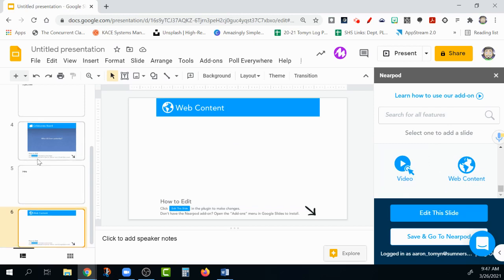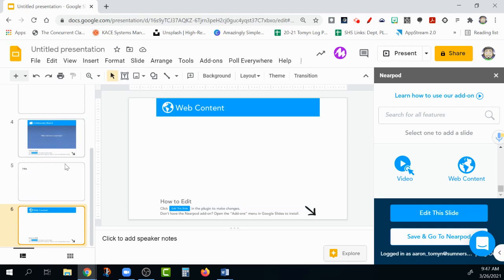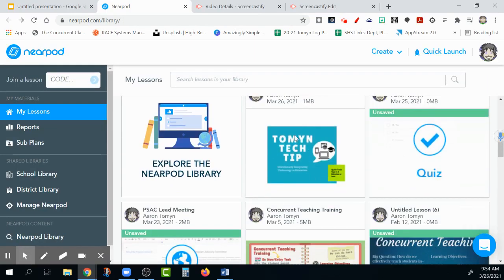When you're done and you've got your slides all ready to go with all of your activities and things in it, you just hit save and go to Nearpod. And it's going to take you right over to your Nearpod library. In here, you can launch the slides just like you would any other Nearpod. I definitely recommend trying it out.